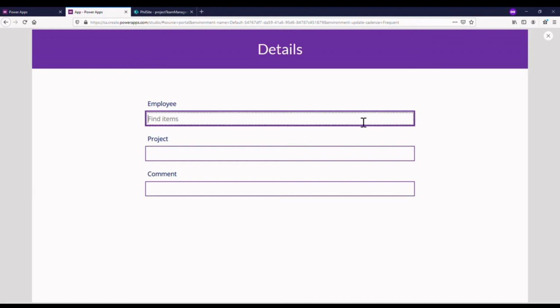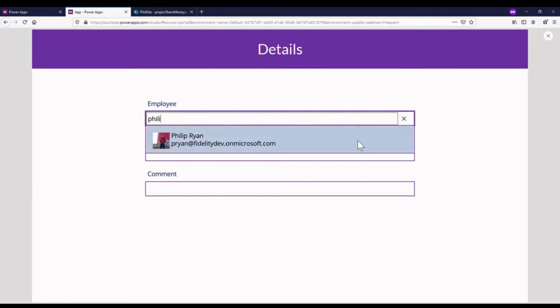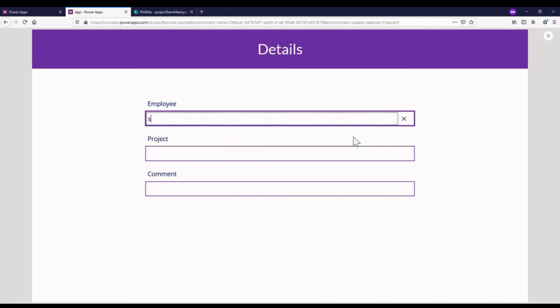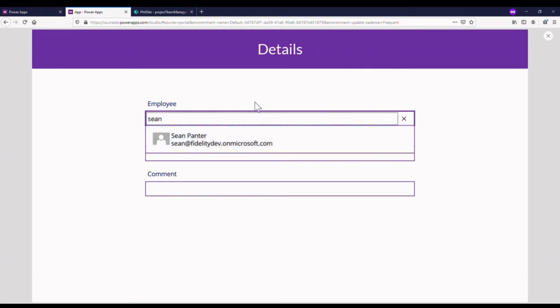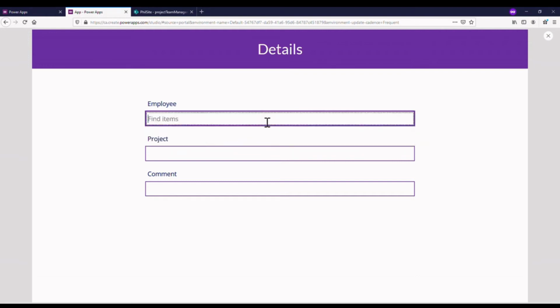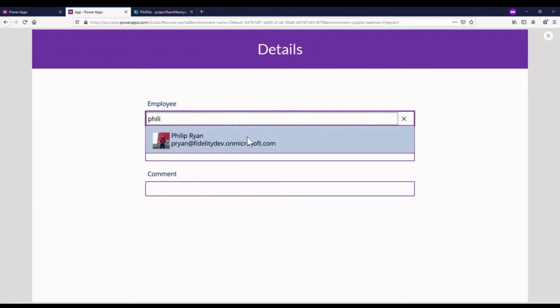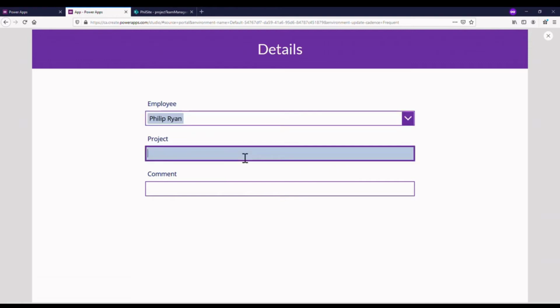Let's say our employee field here. It's really neat the way this works. I can search for me or Sean or anyone in my company. So that's really cool. Because of the way we've set it up in SharePoint as a people picker field, it knows that we can select anybody from our company there. So I could select myself, project, this video right now that we're watching, and comment, it's recording.